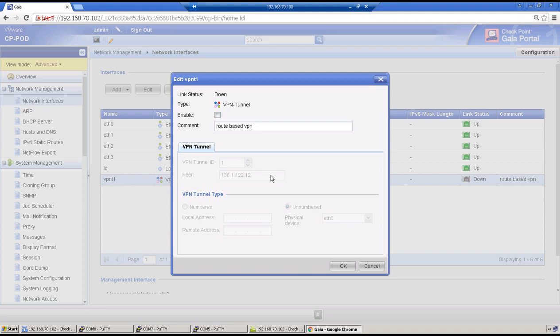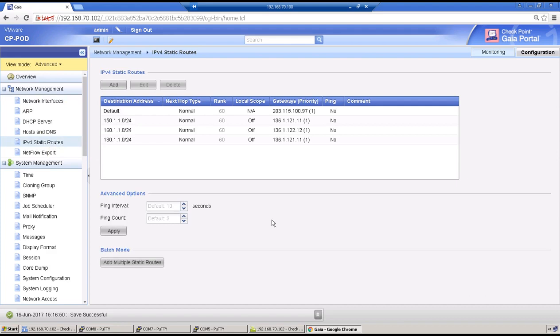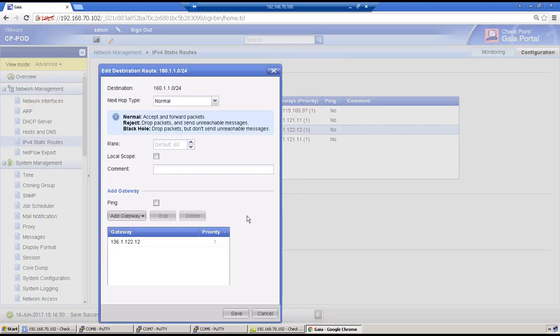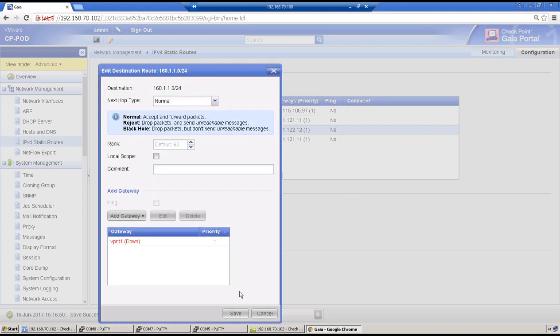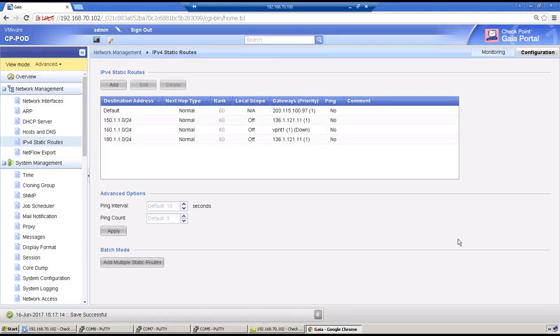Click on OK here, and now go to routes. Now this 160.1.1.0 should not go to a next hop IP address. It should go to one interface, which is the network interface, and then VPN tunnel. Click on OK and save this. So now we have a route.